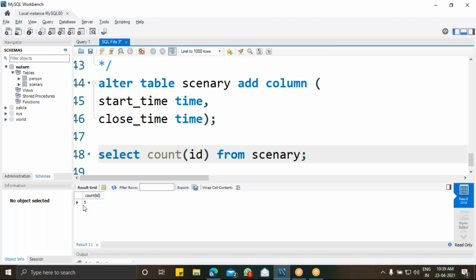I hope you can see this. So okay, magnifier.